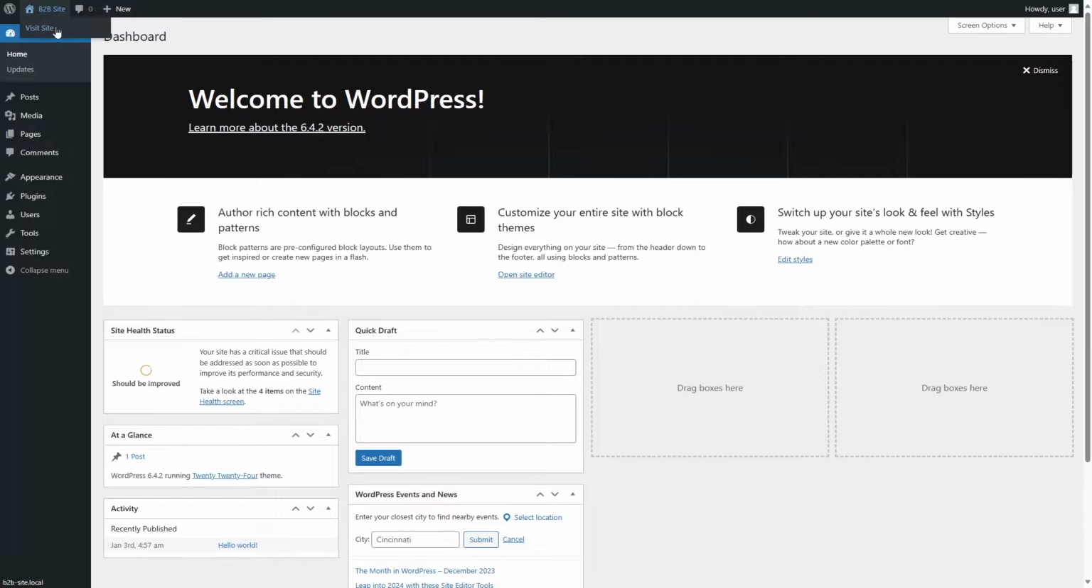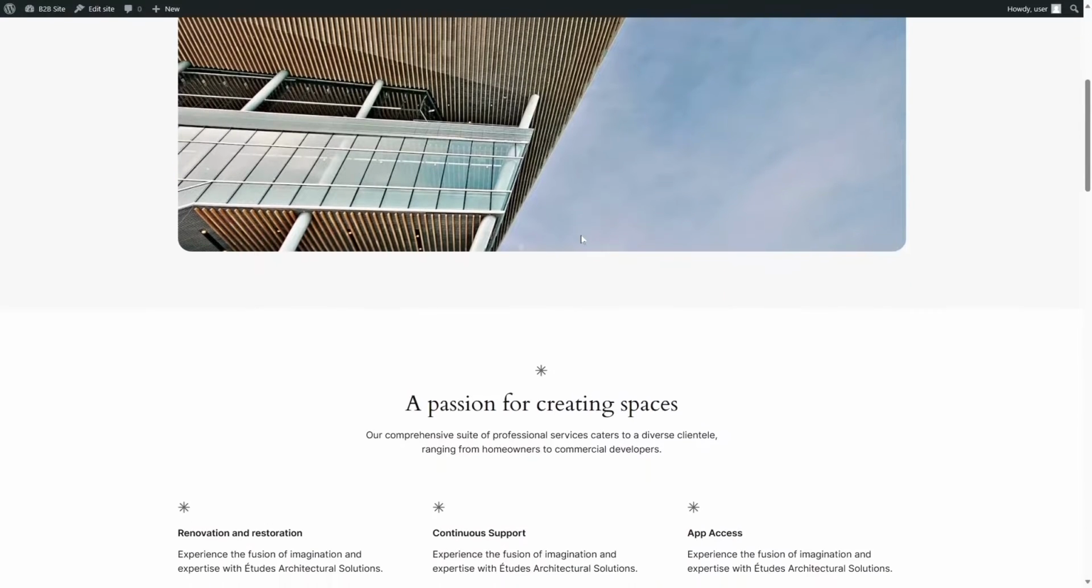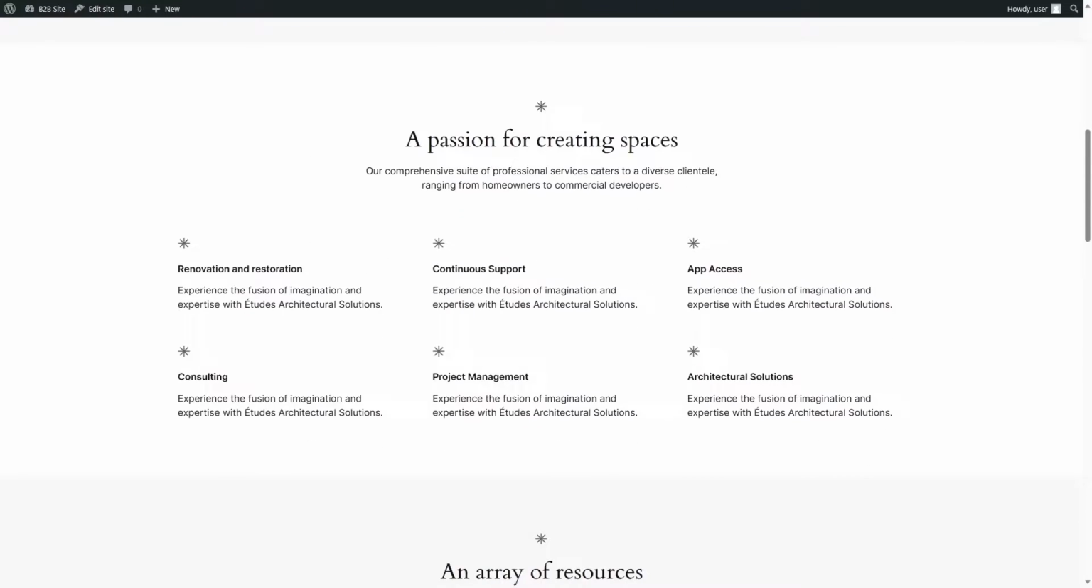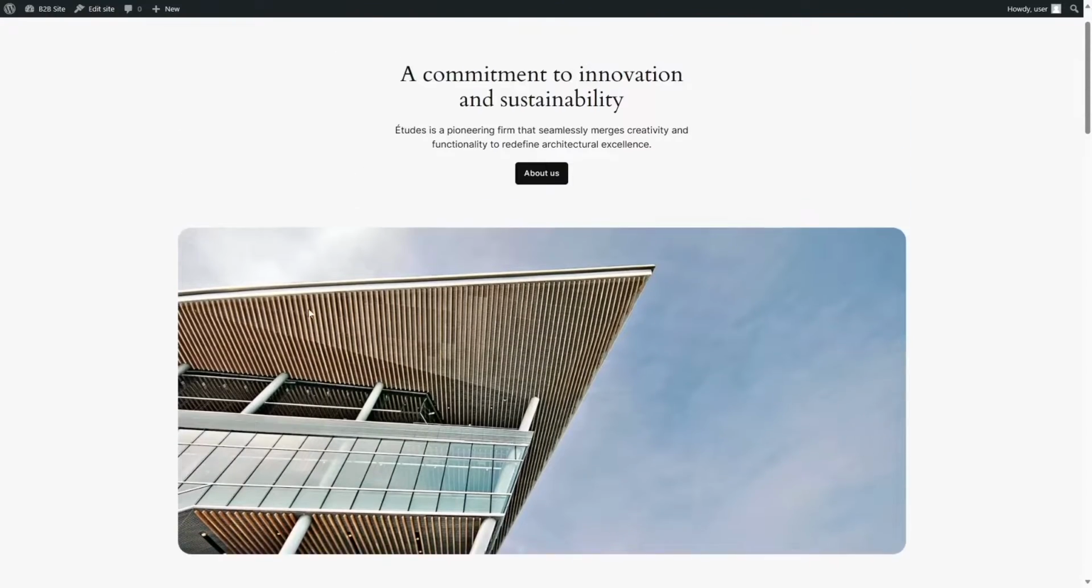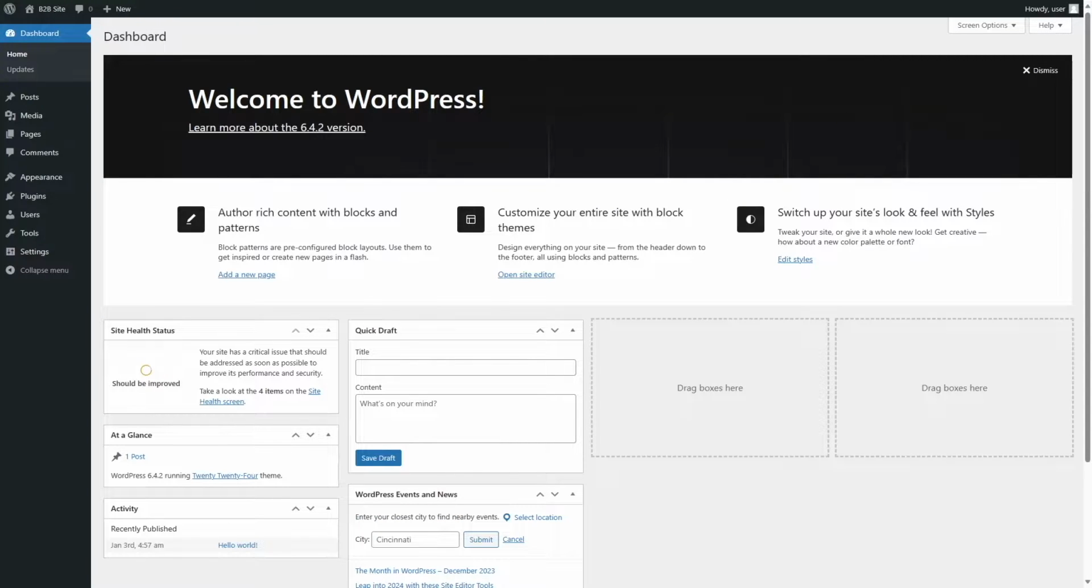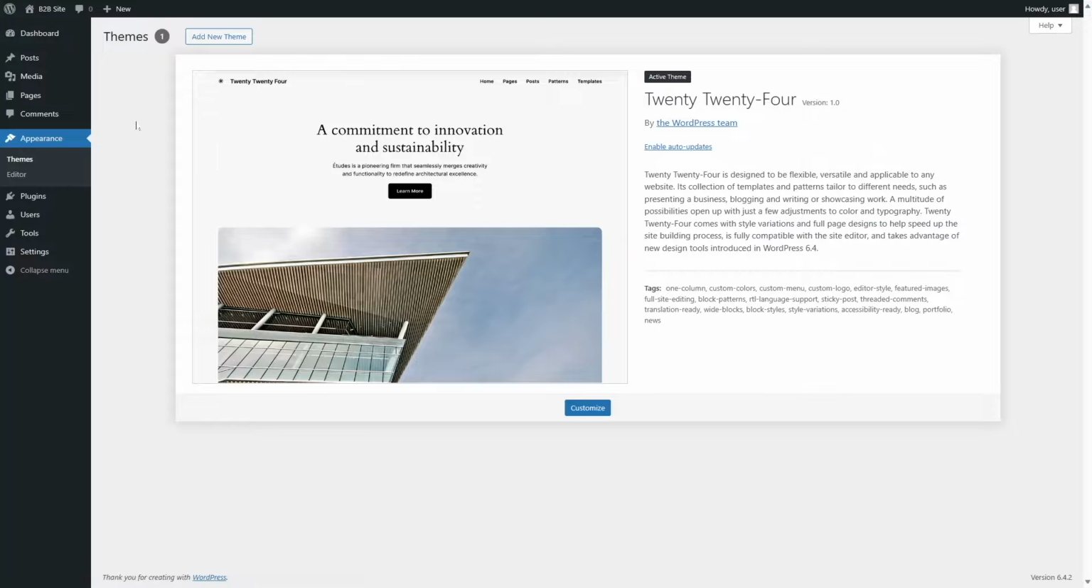So if we look at our site right now, you can see that we are using the default 2024 theme. Okay. So let's go back to our WordPress dashboard. The first thing that we are going to do is install our theme. We will be using Kadence. So let's go to Appearance and click on Themes. And then we're going to click on Add New Theme from here.